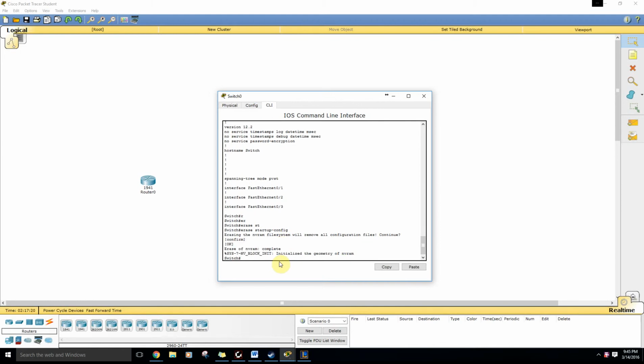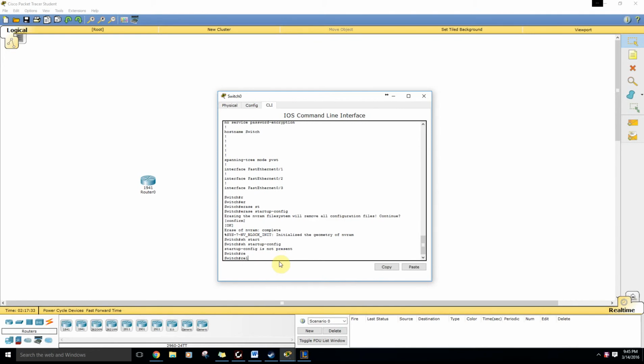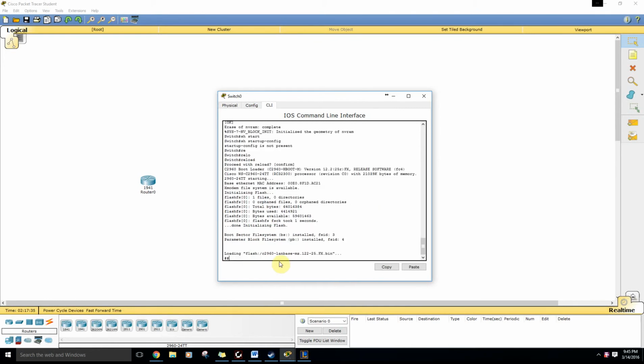So if we do that, and then if we do show start again, it'll say it's not present, and that's because we just erased it. If we do the reload command, it'll take a second to do this.